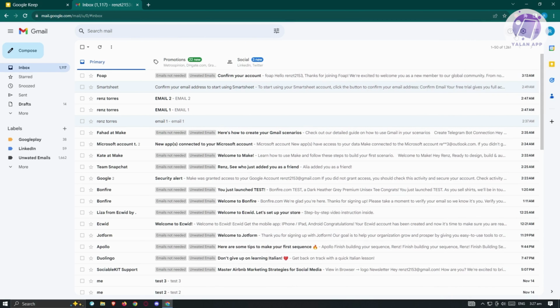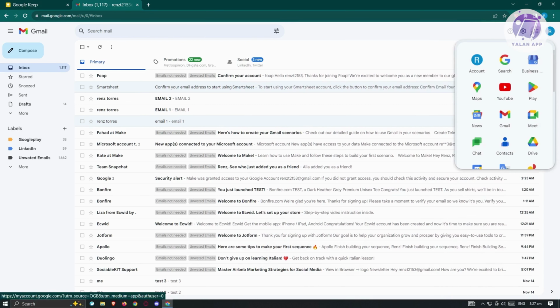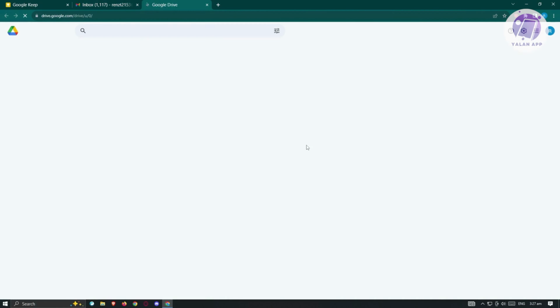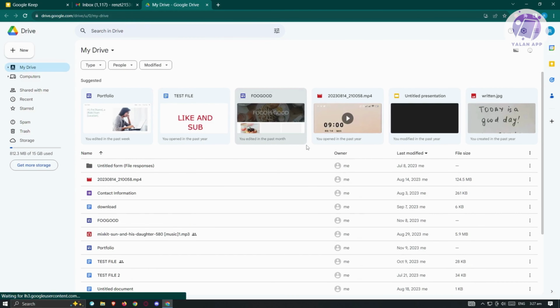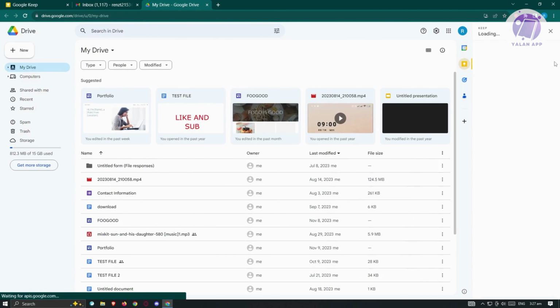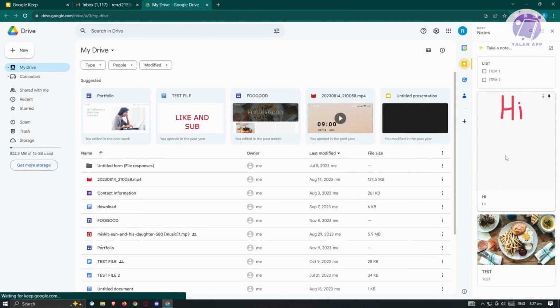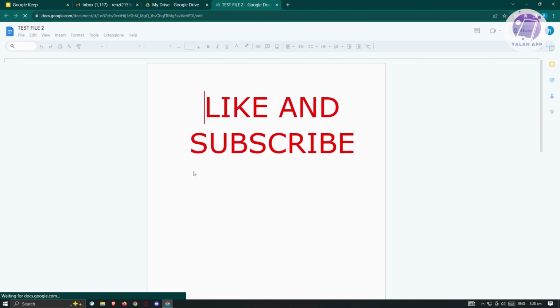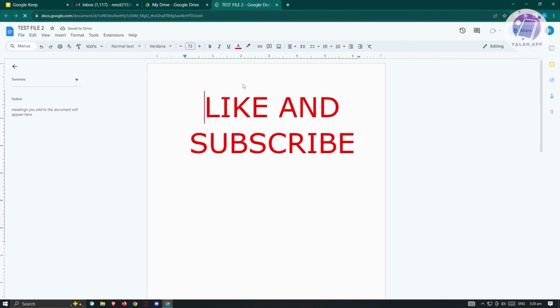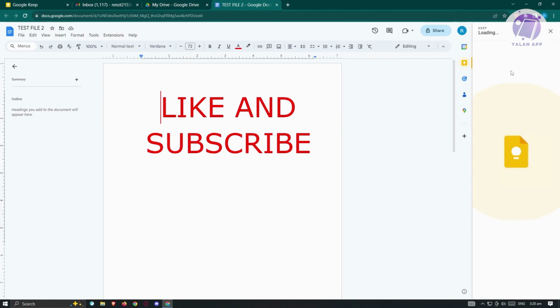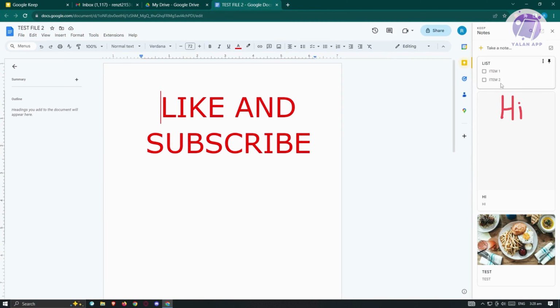Now in this case, if you're wondering if you could actually use this in other programs, for example, maybe in Google Drive, let's go ahead and open this one. And from here, what we need to do is again access the Keep icon here, and again you'll be able to access it. So as an example, we have this Google Drive here. At the right side, when you click on the Keep button again, you'll be able to access all of your notes.